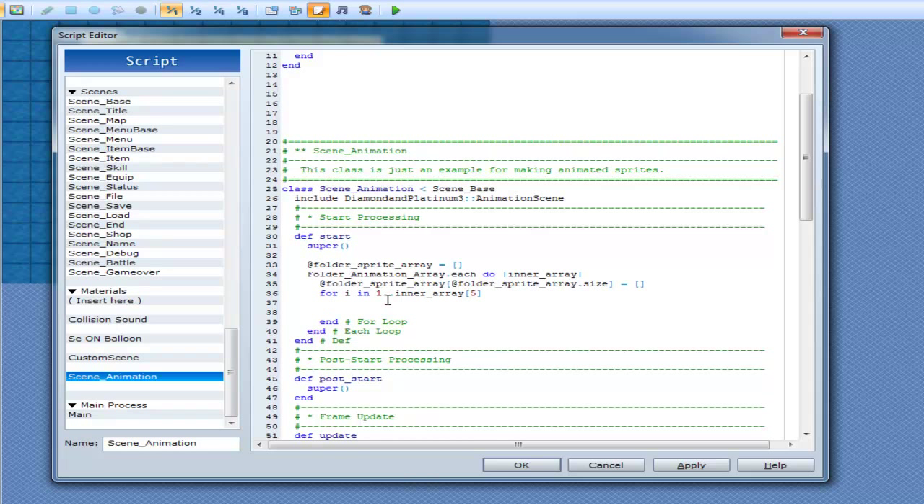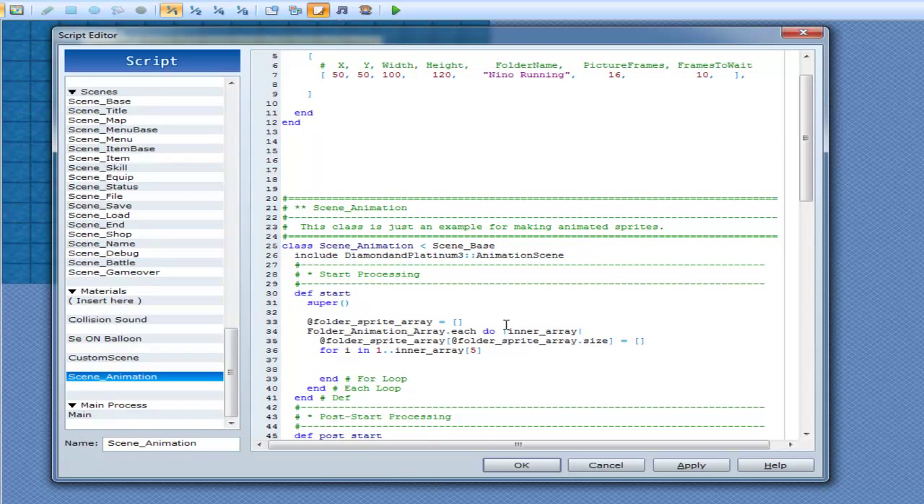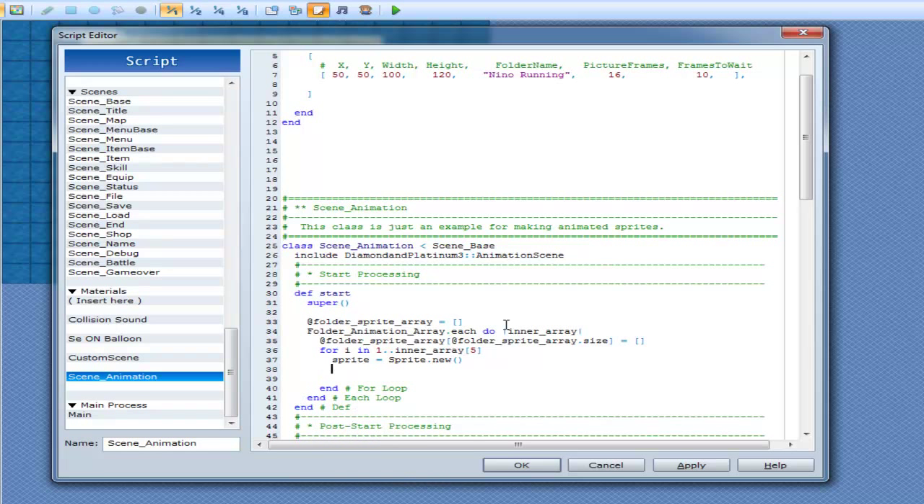Alright. So let's move on. Now what are we going to do next? Trying to think here. Alright, let's just make sprite, because why the hell not? Sprite is equal to sprite.new. sprite.bitmap, as we all recall, is equal to cache.picture. And here's where it gets interesting. This folder name, so this is in our array 4. 4 plus.